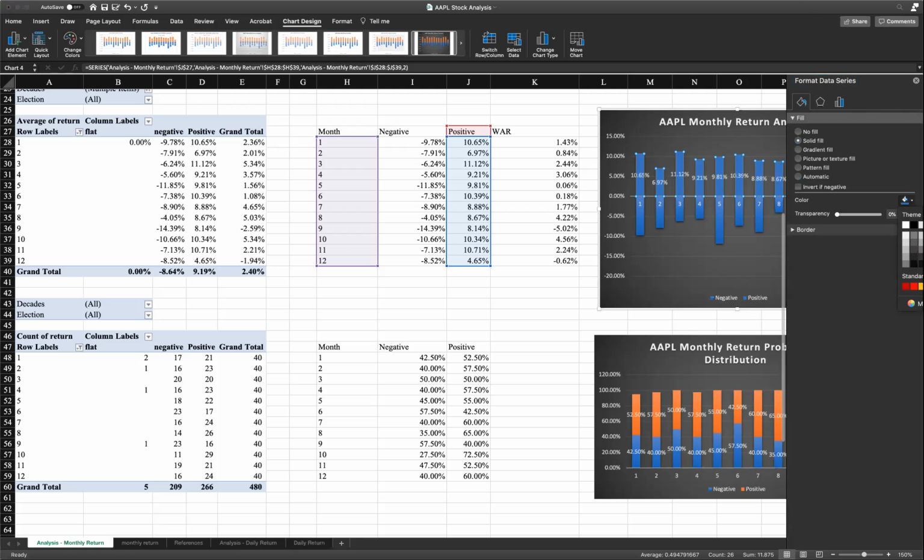So let me choose that. One moment, guys. I actually need to move this. One moment. So it's green. And in this one, I want to choose solid fill.